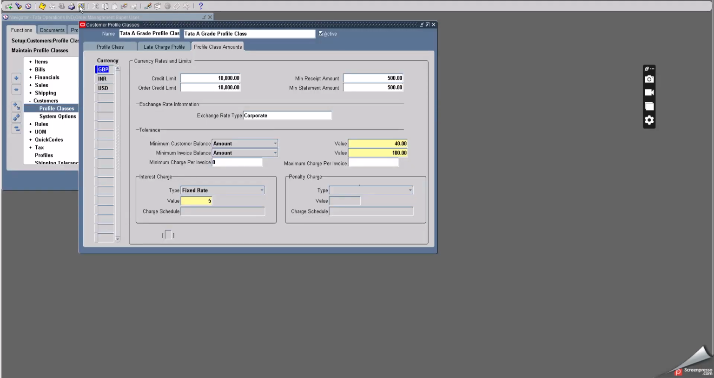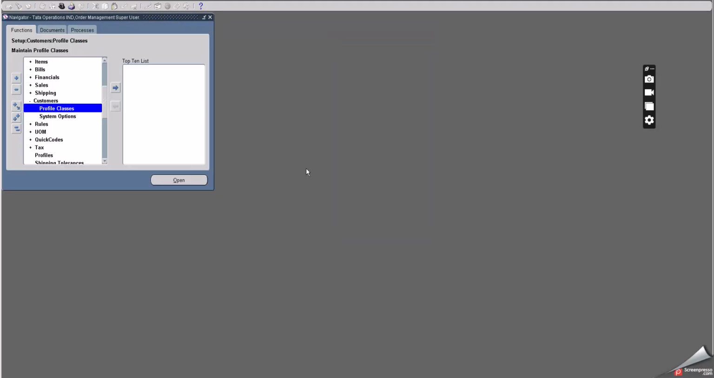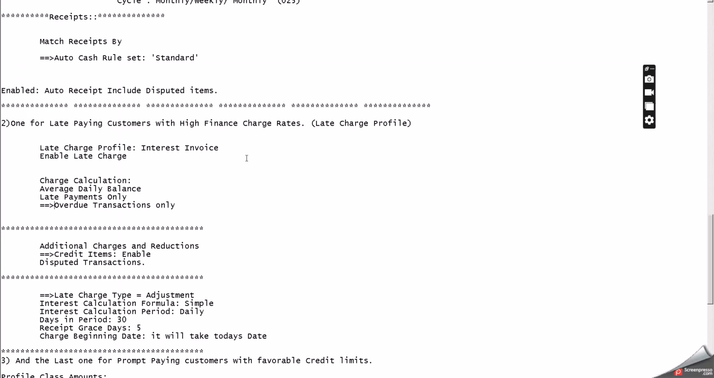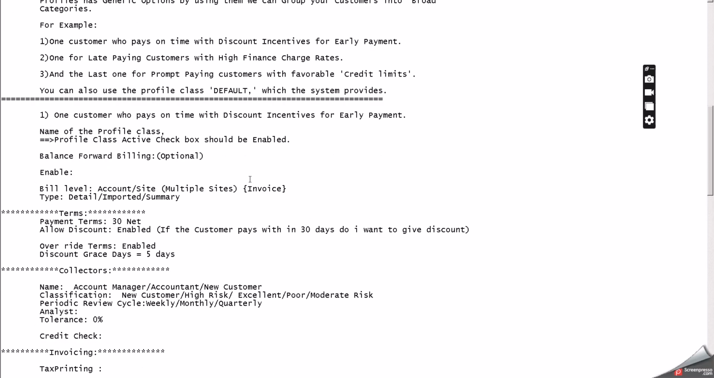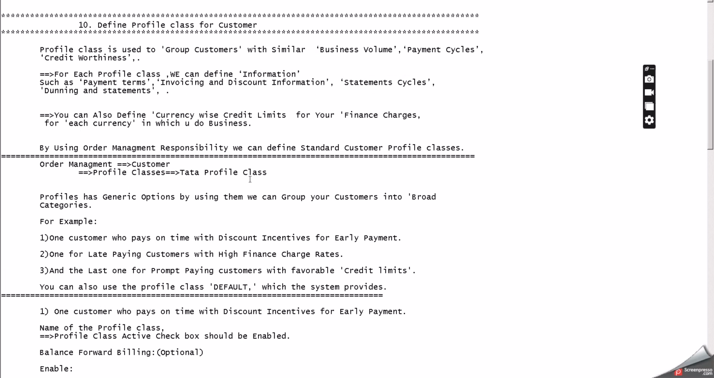Let us talk about profile class in the current session. In the earlier session we have seen how to create payment terms. Let us talk about customer profile class in this current session. Basically, profile class is used to group customers with similar business volume, payment cycles and credit worthiness.